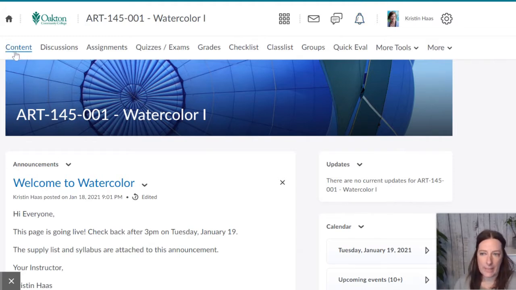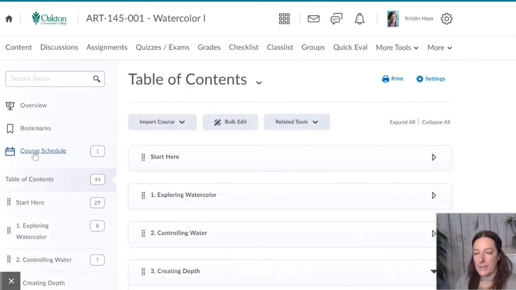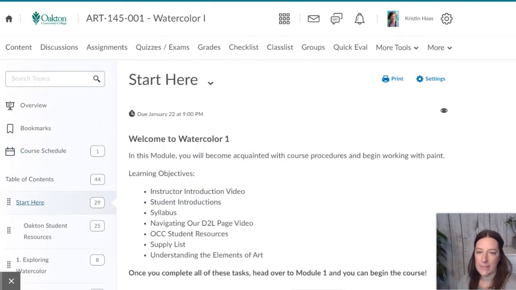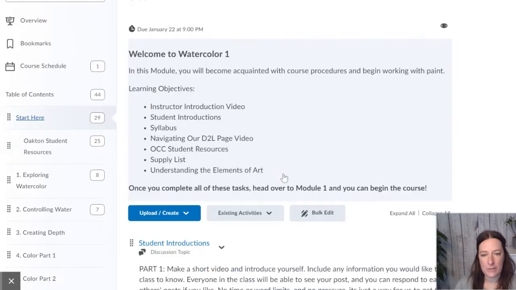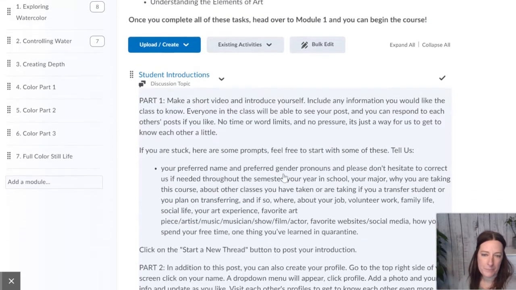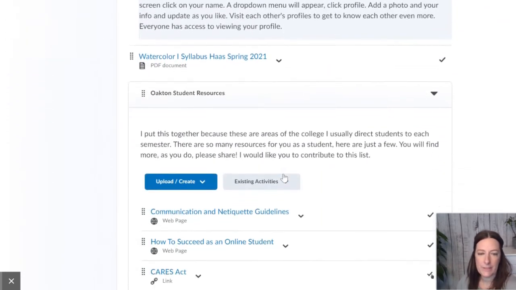But then if you click over here on content, and click on Start Here, a good place to start, this is where we're just going to learn about course procedures, how this class is going to go, the syllabus, supply list, things like that. So you can just scroll down and introduce yourselves.